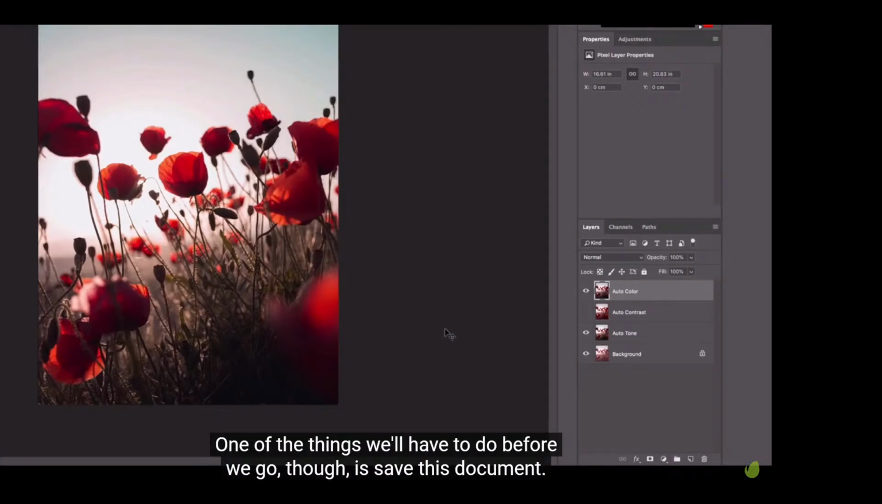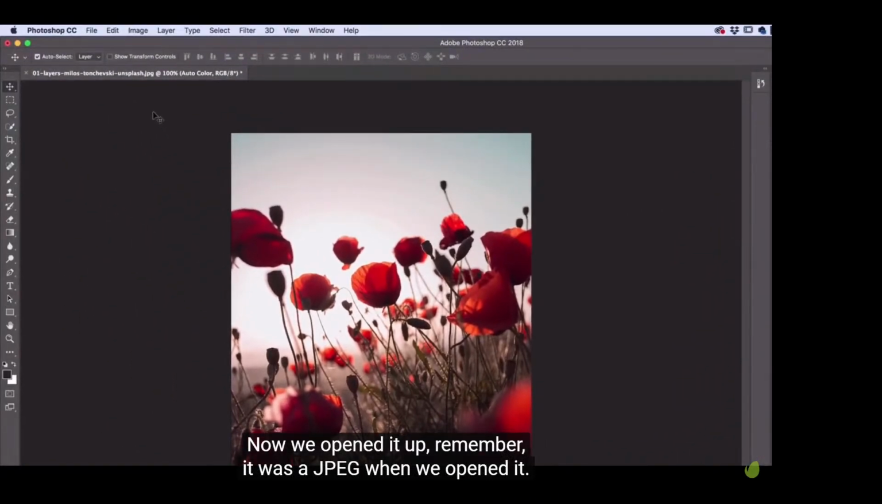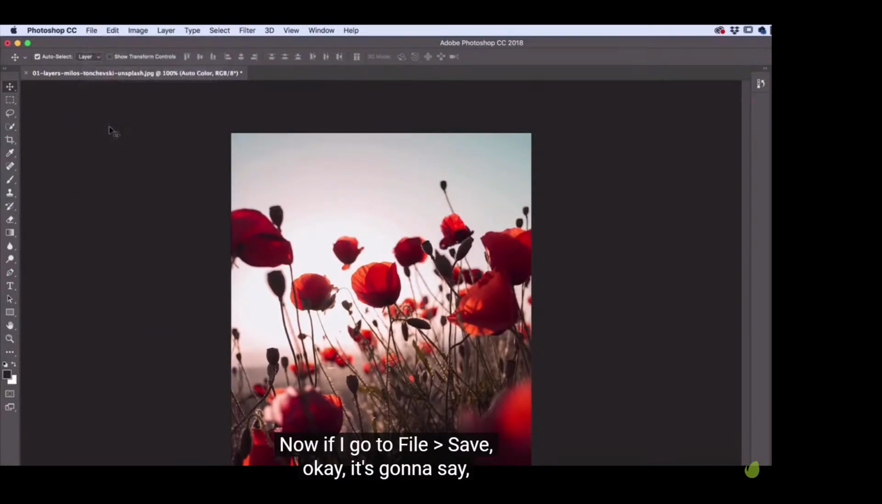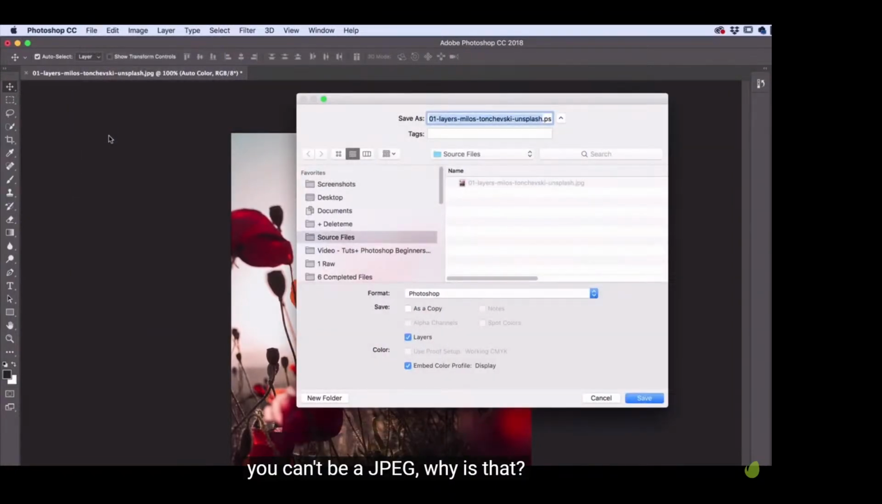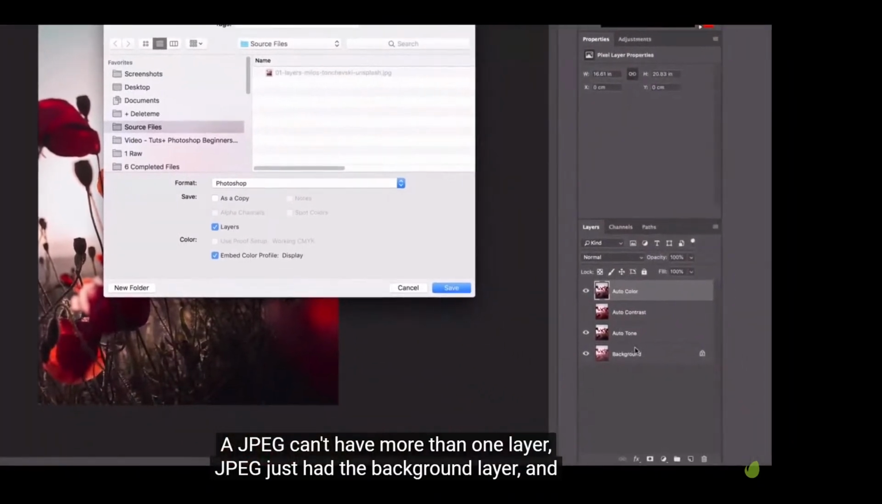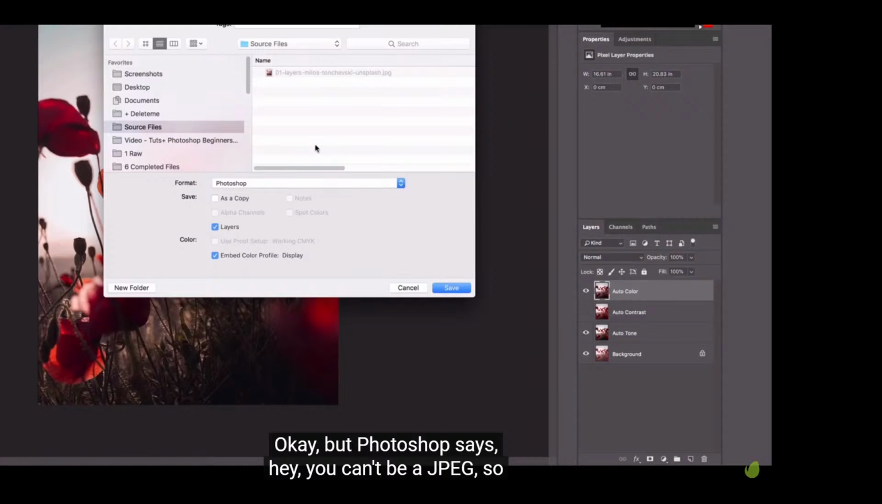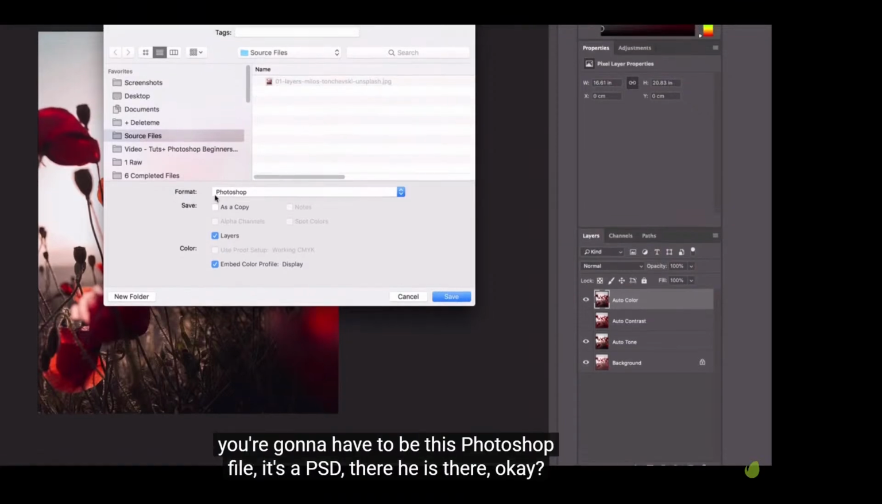One of the things we'll have to do before we go though is save this document. Now we opened it up, remember it was a JPEG when we opened it. Now if I go to File, Save, it's going to say, you can't be a JPEG. Why is that? JPEG can't have more than one layer. JPEG just has the background layer and that's it. If you had not created these other layers, it would have just saved over the top of the original. But Photoshop says, hey, you can't be a JPEG, so you're going to have to be this Photoshop file.